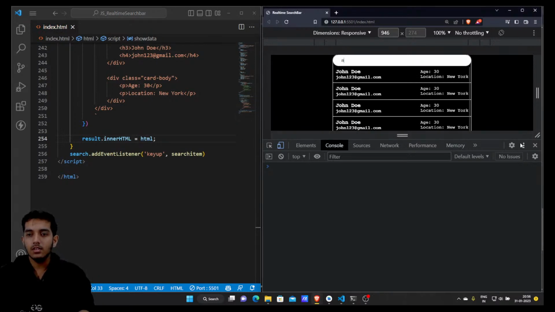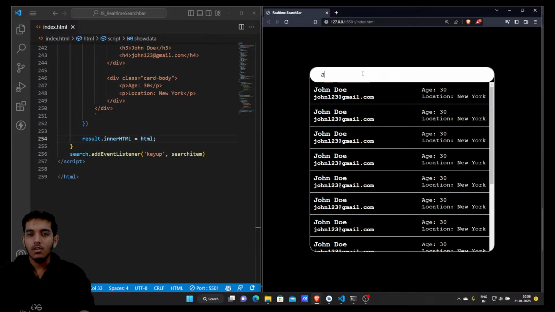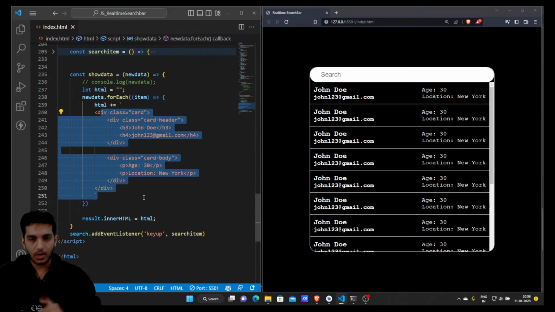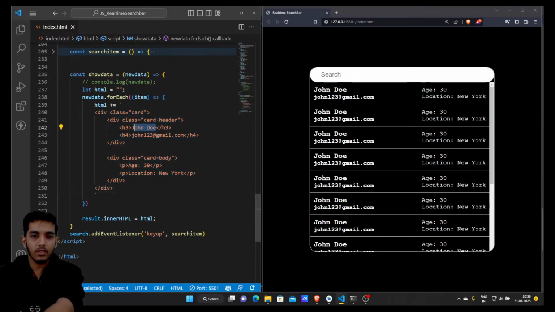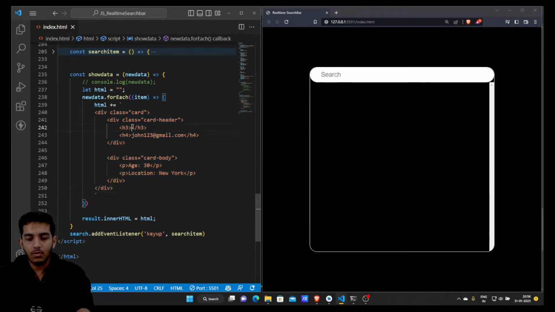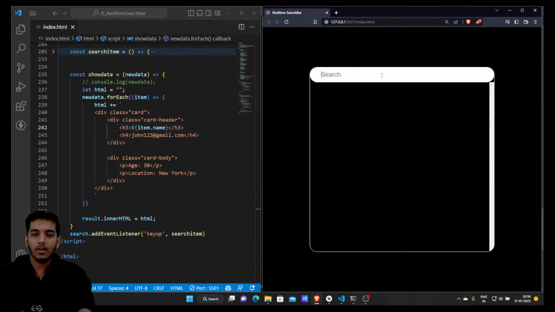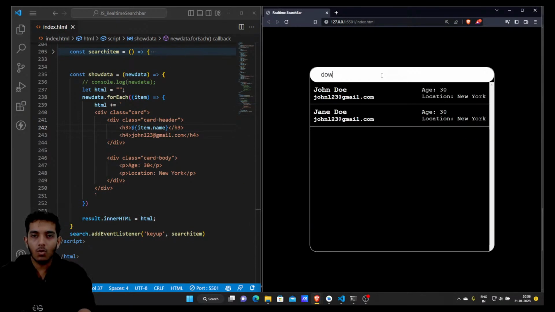But if I close this, you can see we are getting the same results because we haven't changed this html. So we have to manipulate this by simply doing one thing: we'll write the parameters. That's why I have used backticks, so don't forget to use backticks. Now suppose the name is item.name. Let's see, if I write DOE.